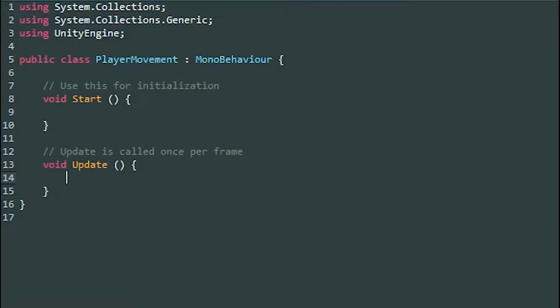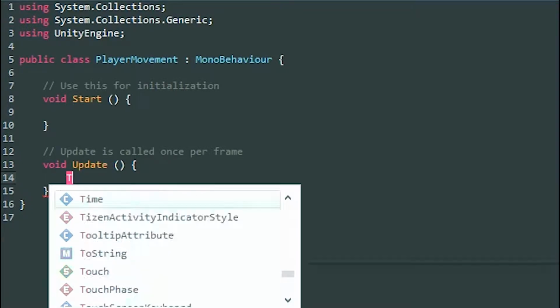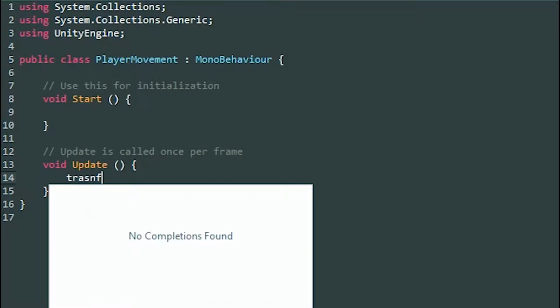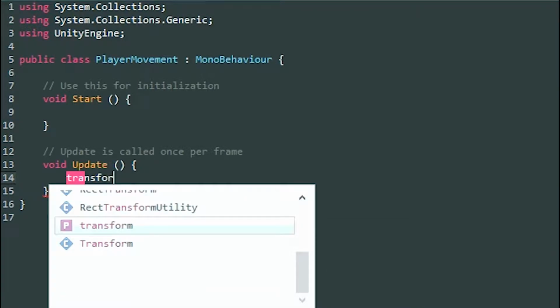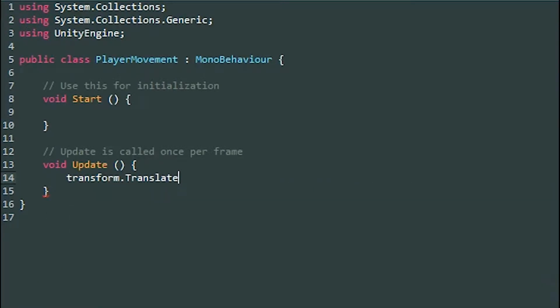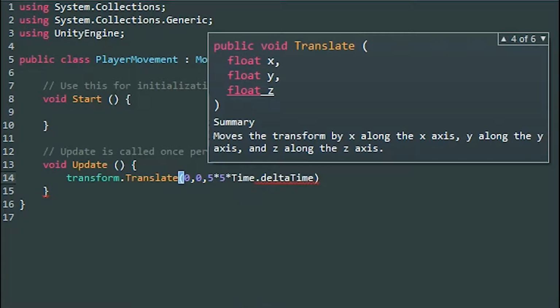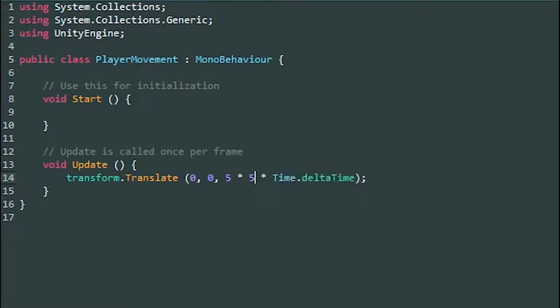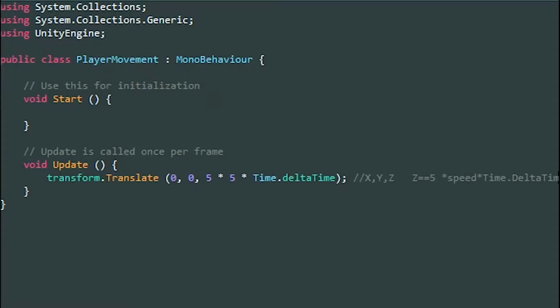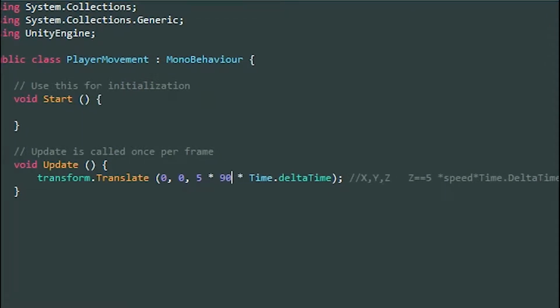So now that we are in MonoDevelop, all we're going to say is transform.Translate, and then we're going to say 0, 0, 5 times Time.deltaTime. And this 5 right here is basically our speed. So we can set it to anything we want, whether it be 7, 8, 30, 3000, or even just 2.5.